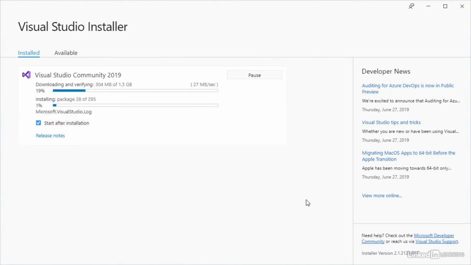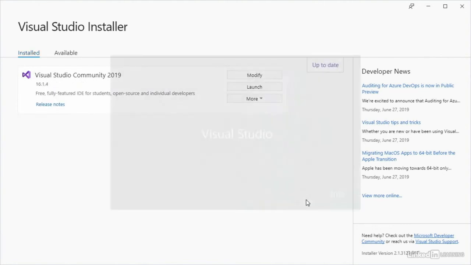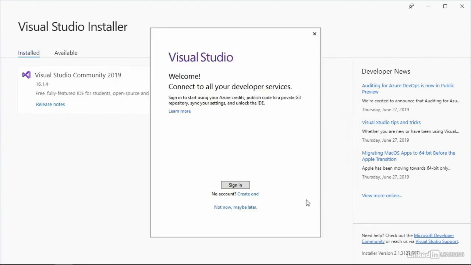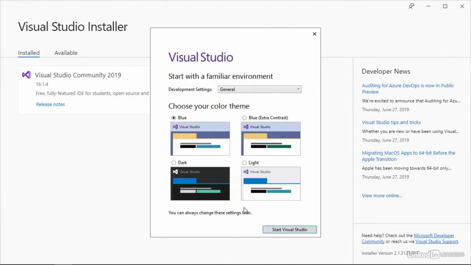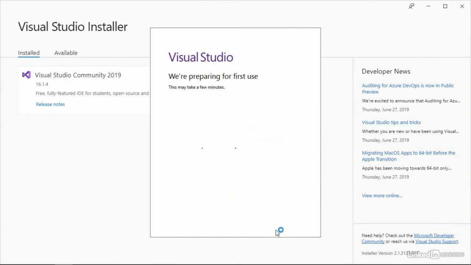And now we'll just sit back and wait while everything is downloaded and installed. When the installation completes, you'll be prompted to sign into your Microsoft Azure account if you have one. I'm going to choose the option at the bottom to continue without signing in by clicking the link that says Maybe Later. I'll leave the options here to load the general development settings and the default color theme and press the Start Visual Studio button.